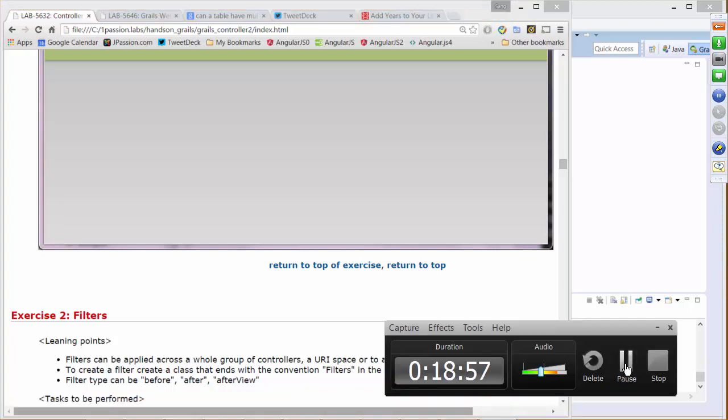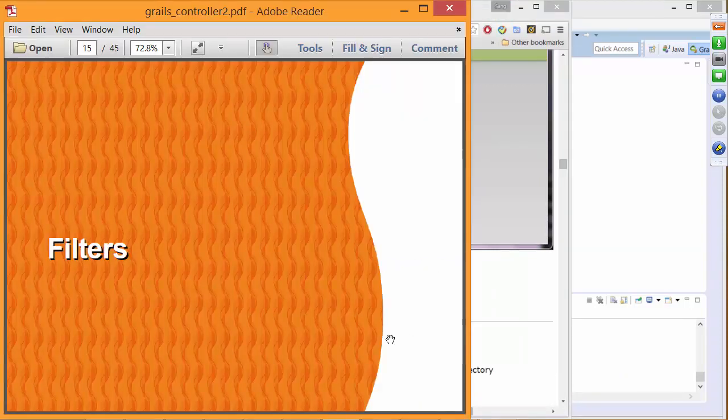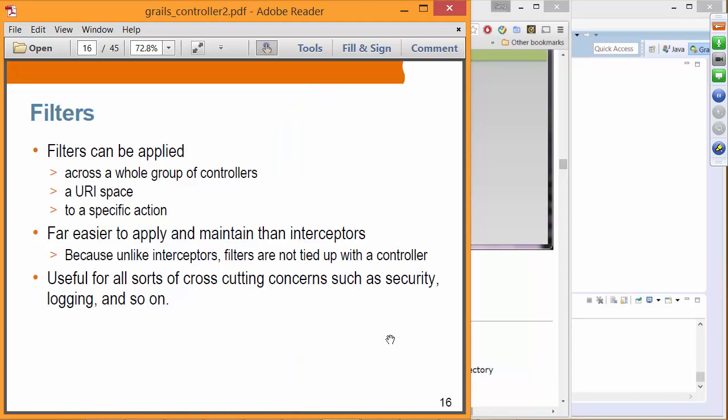Next topic is filters. So filters are basically a reusable piece of code. It kind of works like interceptors, but it's reusable and can be used with multiple controllers, because you don't have to create it as part of the controller. It's actually a separate class. So filters can be applied to a bunch of controllers, or you could specify a URI space to be filtered through these filters, or specific actions. We're going to see how you could be configuring these things later on.